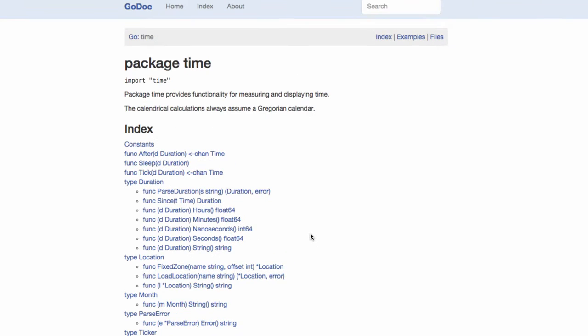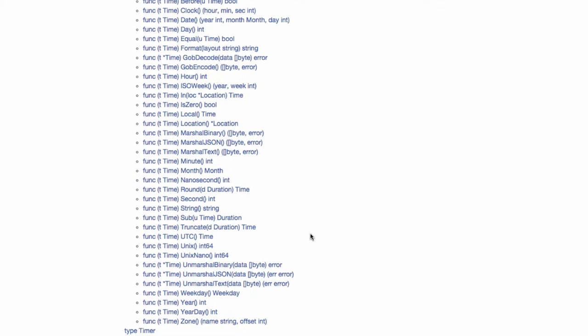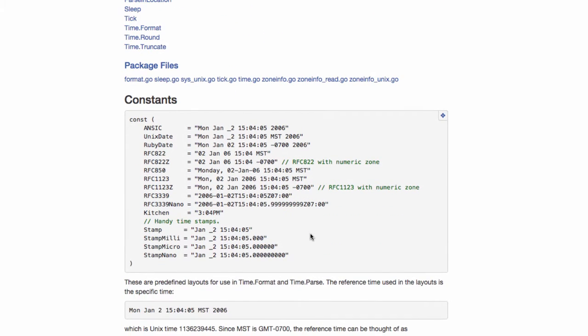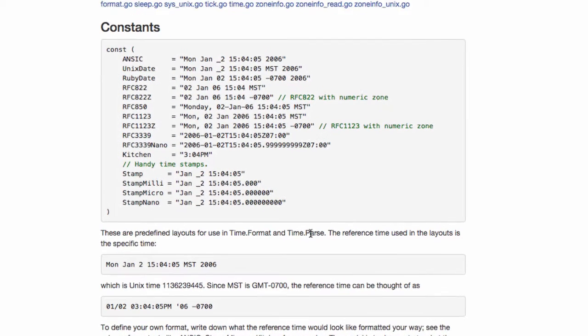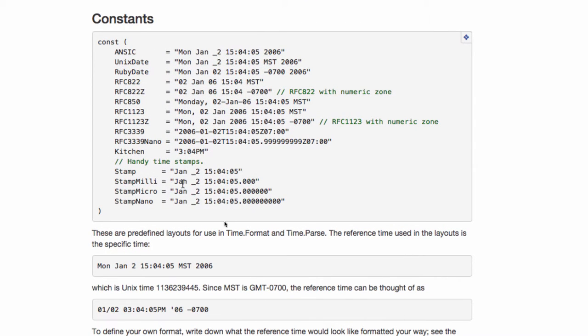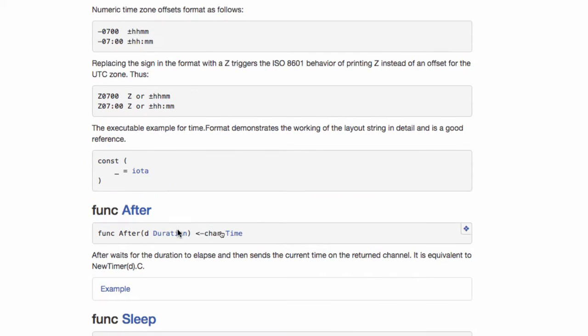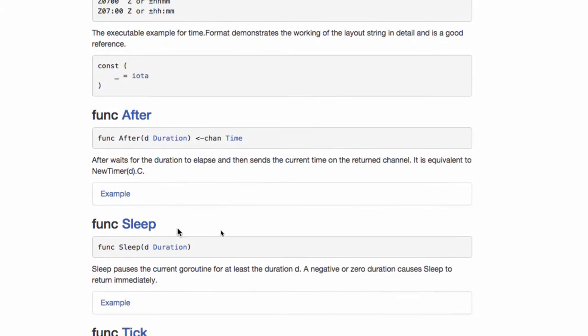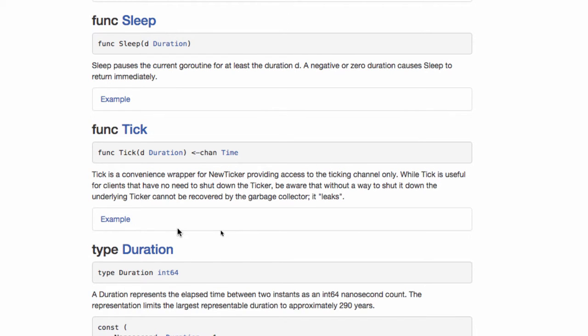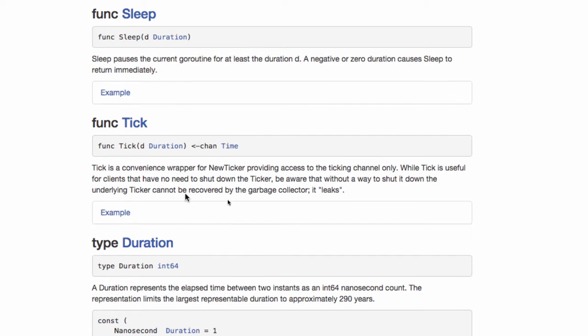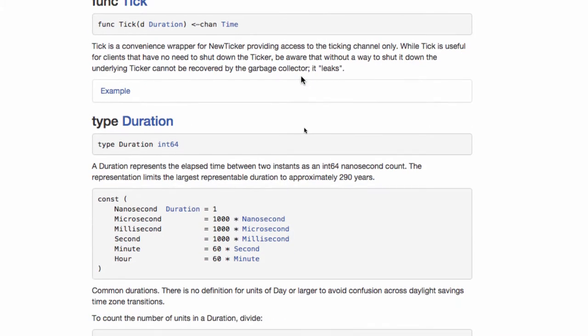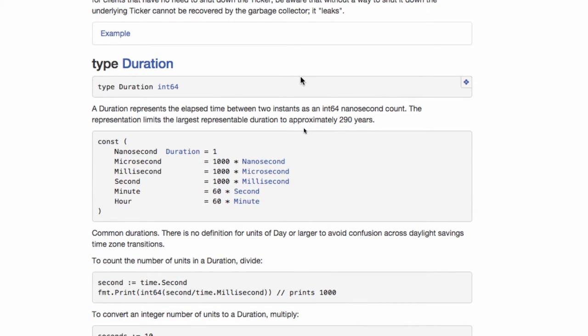Look down through here. Here are some constants, different formatting styles for time. There's Sleep, and it sleeps for a certain duration. What does Sleep do? Sleep pauses the current goroutine for at least this duration. There's an example. Duration is just int64. And here are nano, micro, millisecond, minute, hour.